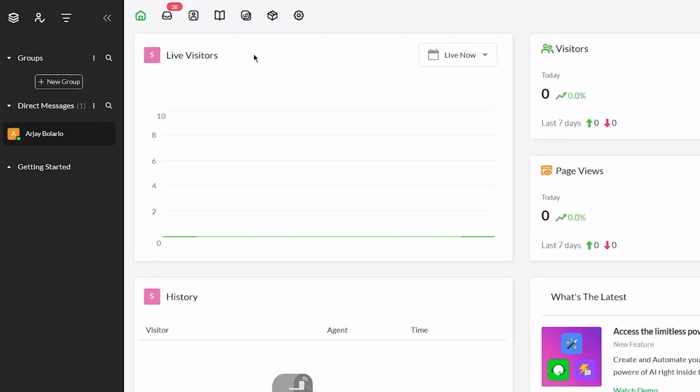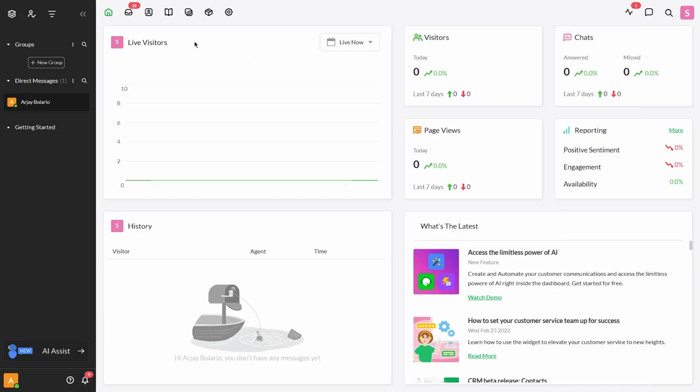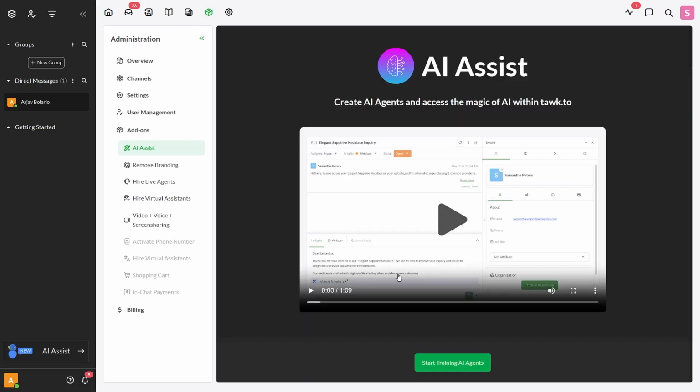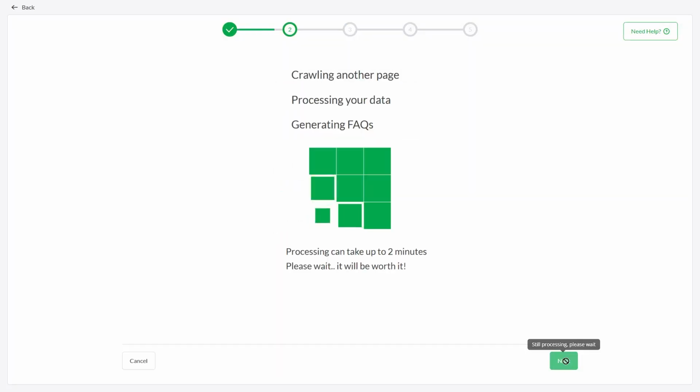Today, I'll show you how easy it is to start with AI Assist for your social media management firm. First, navigate to Add-ons and select Get Started. Activate AI Assist and follow the simple instructions to get it trained and ready to take over. If your website URL is correct, click Next.